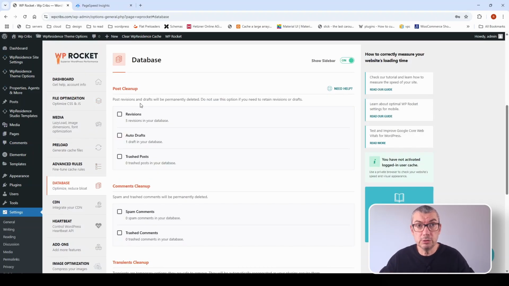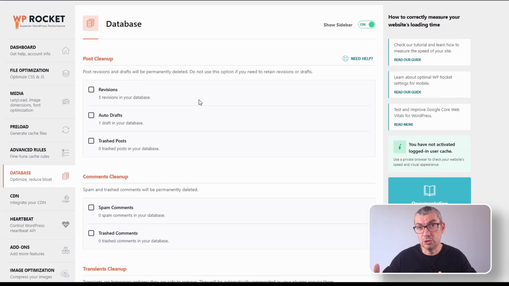Let's head over to the database. Your WordPress database is like that junk drawer in your kitchen. It accumulates a ton of unnecessary stuff over time. All this clutter slows down your database queries and makes your backups huge. Regular cleanup makes everything snappier.